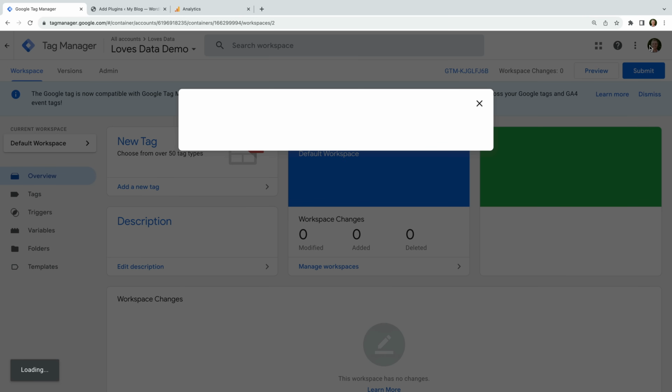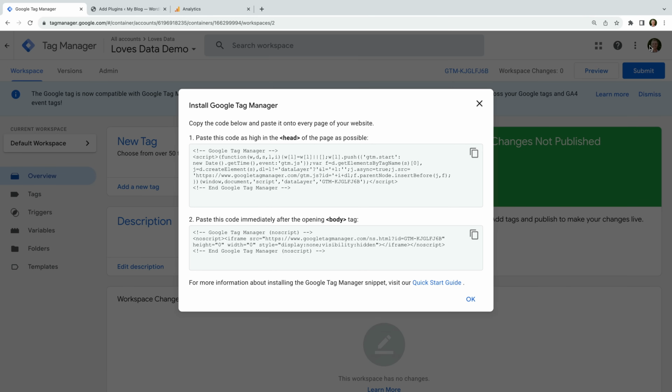Our new account and container has now been created, and we're now given two pieces of code. The first one is the most important. This is the JavaScript container code. And you'll need to add this to all of the pages of your website. When we add Google Tag Manager to our website, we're adding this container code. This code should be placed inside the head tag on your website, and ideally should be one of the first things in your head tag. The second piece of code is the no-script version of the container. This will load if someone has JavaScript disabled.